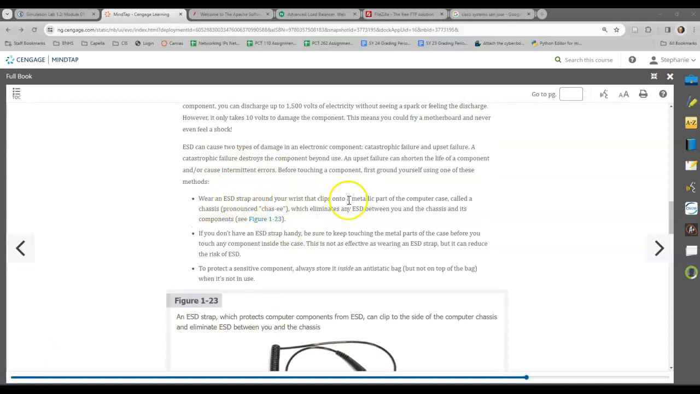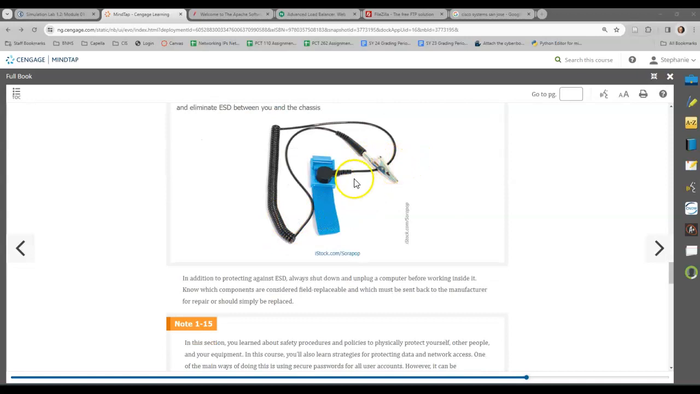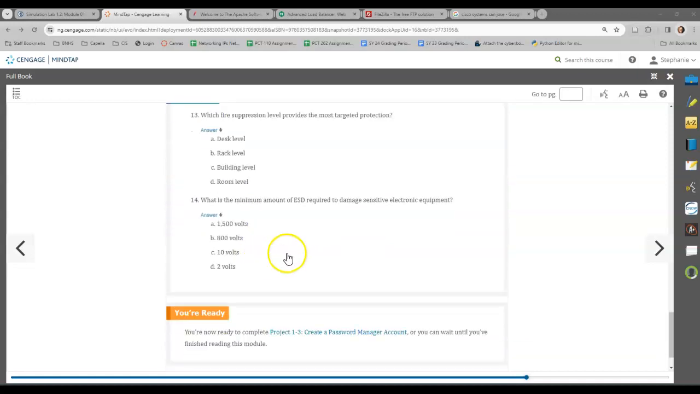So you can wear an ESD strap, so it looks like this, or you can have a mat that has an ESD that can connect as well. So you just want to make sure. And that's it. That's everything.